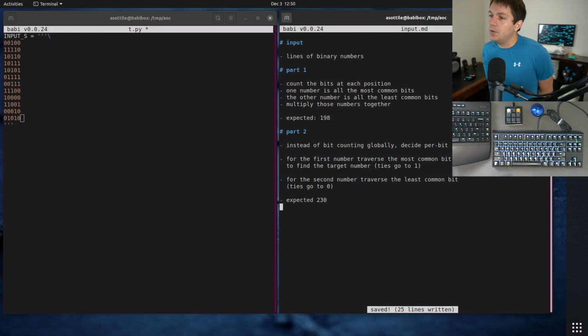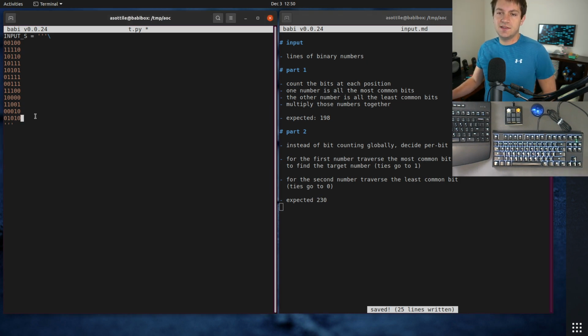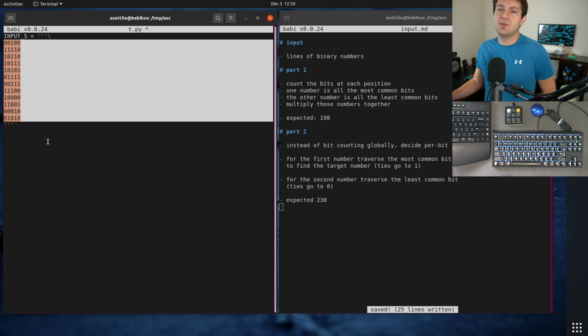Okay, so the problem for day 3 is getting some signals and multiplying them together. I don't know, I didn't really read much of the prose. I kind of just jumped to the actual constraints of the problem. But anyway, we're going to see input that looks similar to this, a bunch of ones and zeros. Each line represents a binary number.